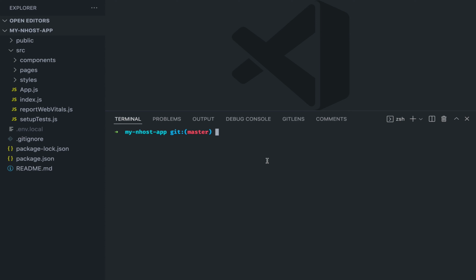So to work with Nhost from within our React app, we'll use the React SDK provided by Nhost. It's a wrapper around the Nhost JavaScript SDK that they also provide, and it gives us a way to interact with our Nhost backend using React hooks. So you can install the Nhost SDK with npm install nhost react and also install the GraphQL library.